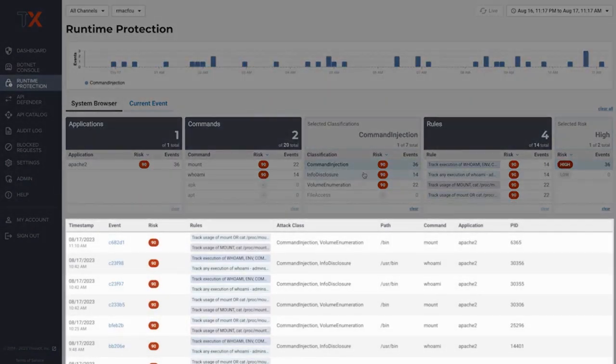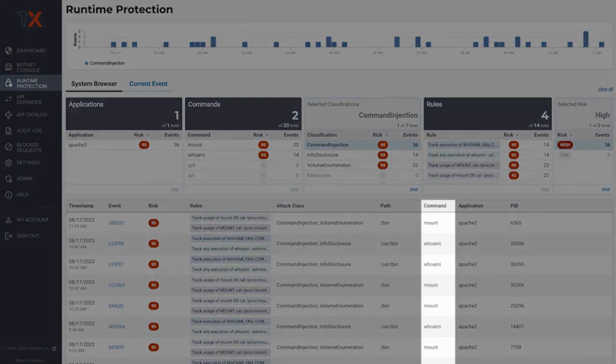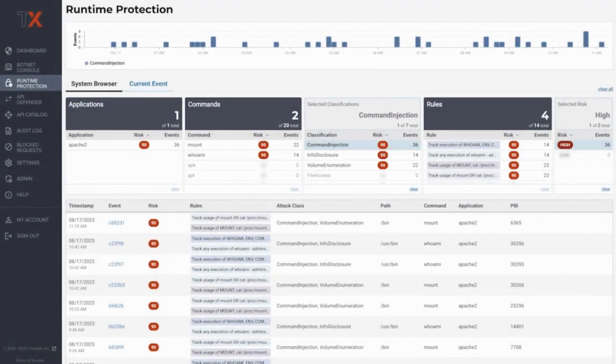For this use case, let's go ahead and dive into the command injection activity being detected by ThreatX's runtime dashboard. Here, we can see all of the matching criteria for each event running on your applications. Now that we've selected command injection, we can see that there are two commands being picked up by ThreatX that are considered command injection: mount and whoami. Let's start by investigating the volume enumeration event with the mount command.